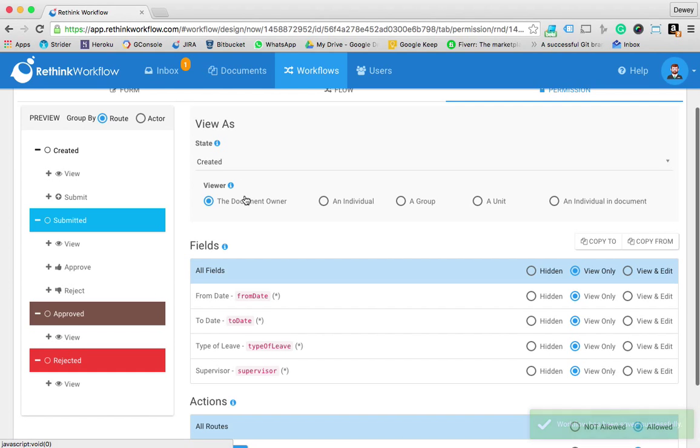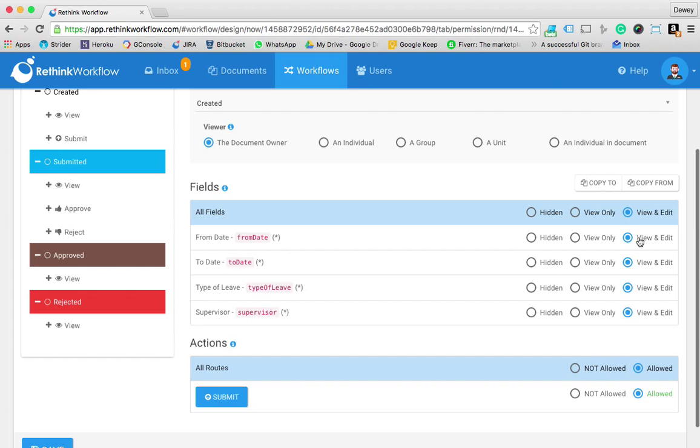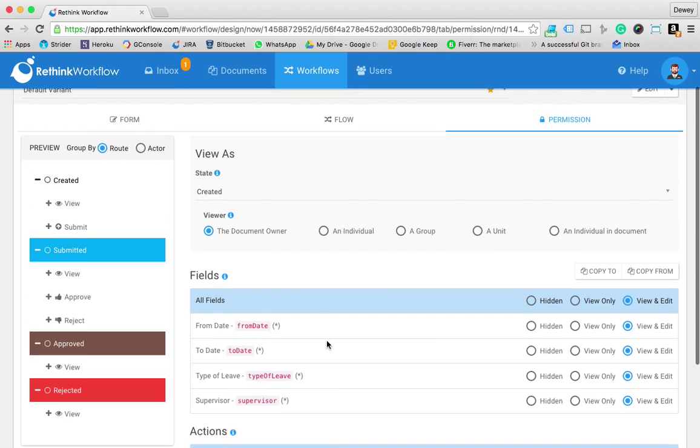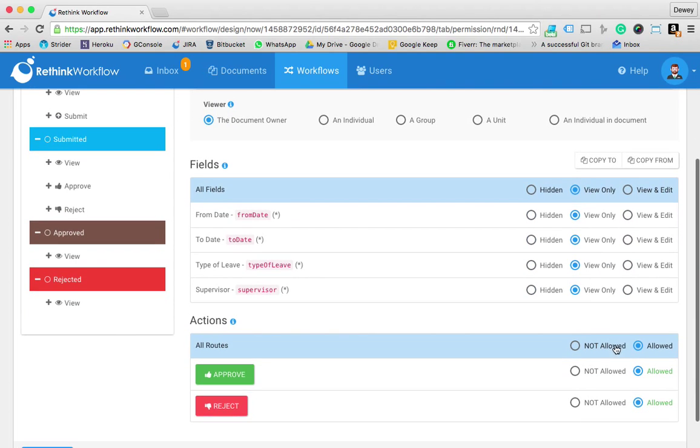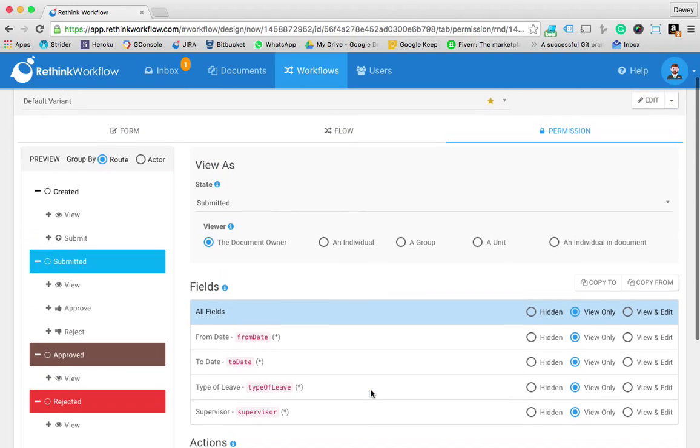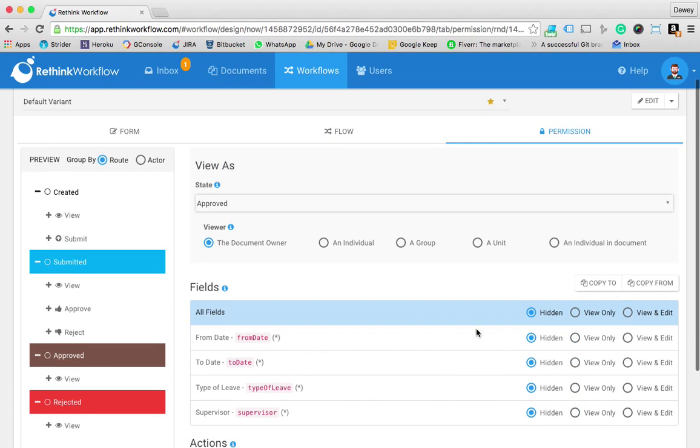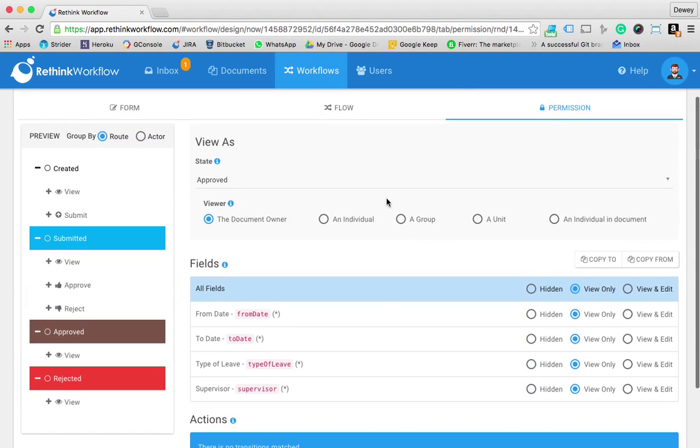So on created state, the document owner is able to view and edit all the fields, and he'll be able to click on the submit button. On submitted state, he won't be able to edit, but he will be able to view. He won't be able to click on approve or reject. On approve, he only is able to view, and on reject, he only is able to view.